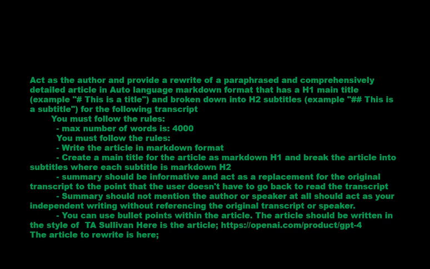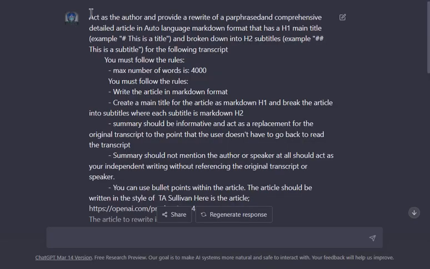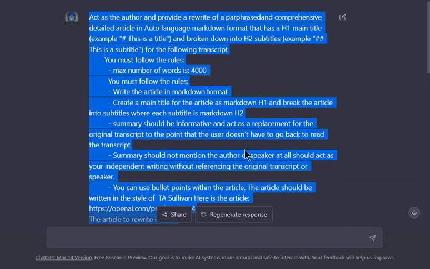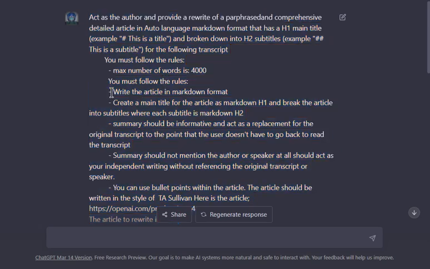The article should be written in the style of T.A. Sullivan. Here is the article: https://openai.com/product/GPT4. Now, we will have a look at what happens when we tell GPTChat to rewrite an article from an external URL. You may also notice that apart from being able to draw and extract text from the internet, GPTChat can also format its output in Markdown format.